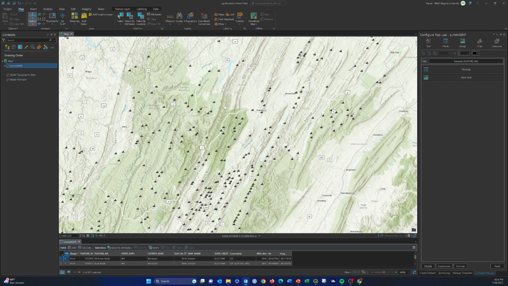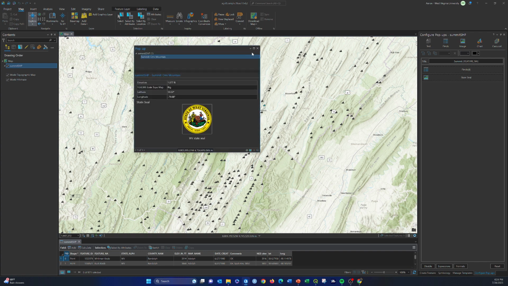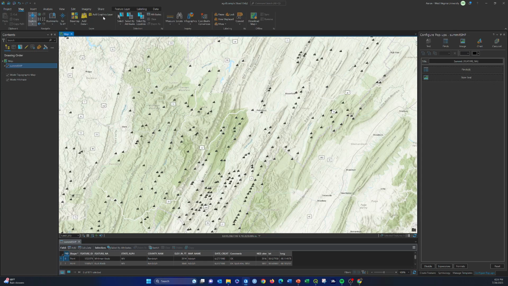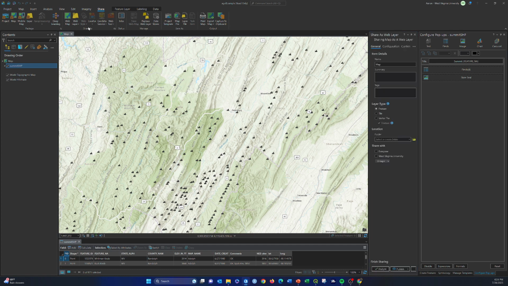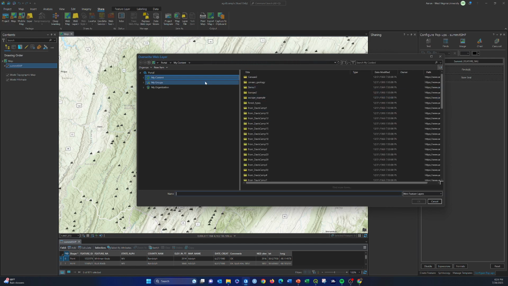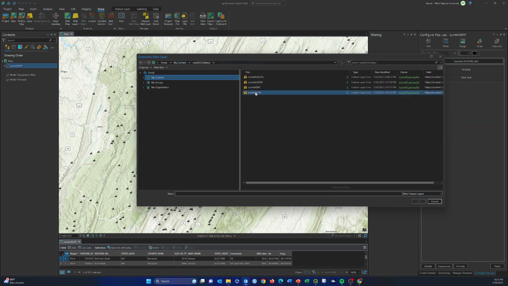All right, let's say now that since we have configured this pop-up, we want to save this out to ArcGIS Online. So to do that, again, I would just go to Share, and I'm going to go to Web Layer. You might remember that we had already published this Summits layer, but we hadn't configured the pop-up. So one thing we could do, instead of saving the layer again, is we could do Overwrite Web Layer. And this is going to ask us what layer we want to overwrite. So I want to overwrite this Summits layer that we did with Arc Pro already.